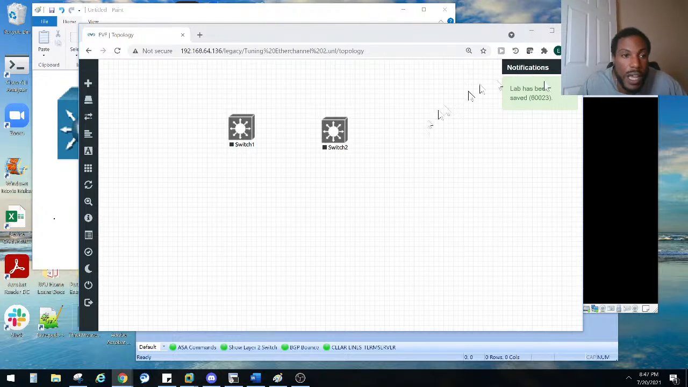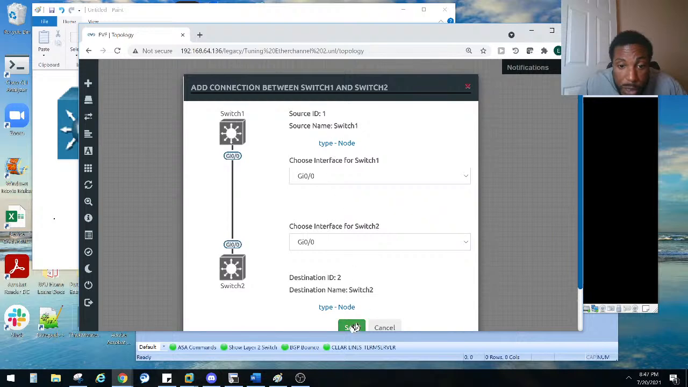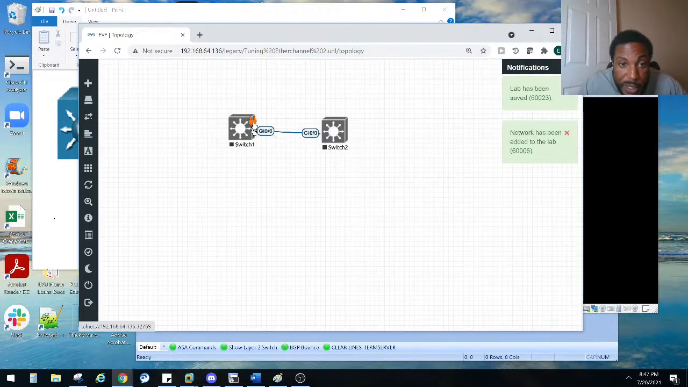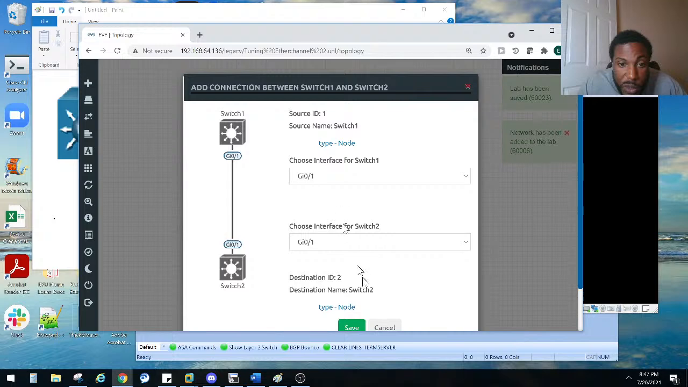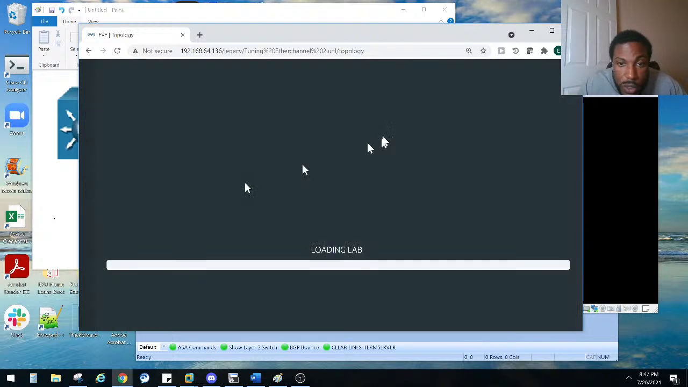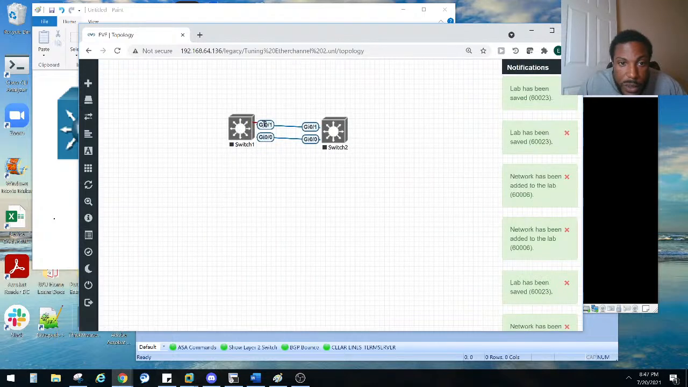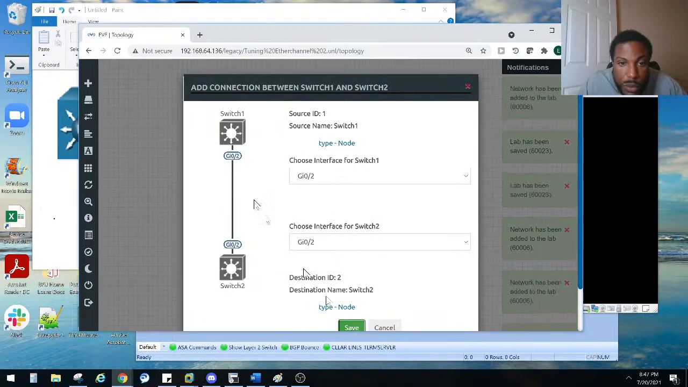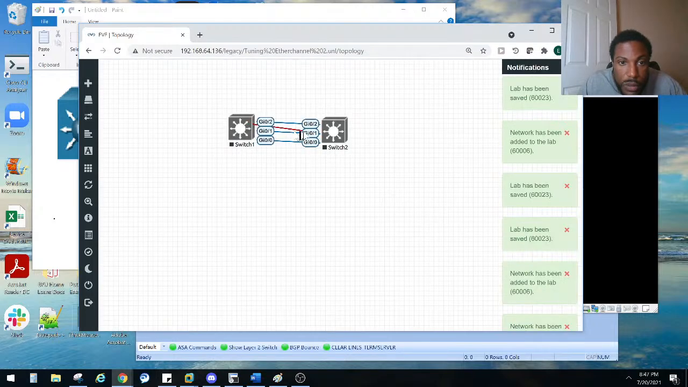Yeah, so okay, now let's go ahead and cable these bad boys up. 0/0. Y'all see I'm doing this, right? This is from scratch now. 0/0, 0/1 to 0/1. Oops, I didn't mean to do that right there. Okay, good. 0/2 to 0/2. 0/3 to 0/3.